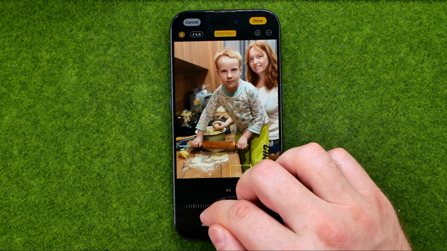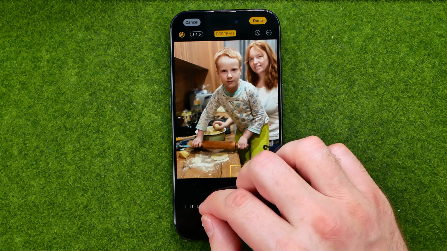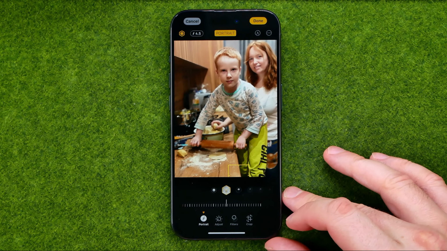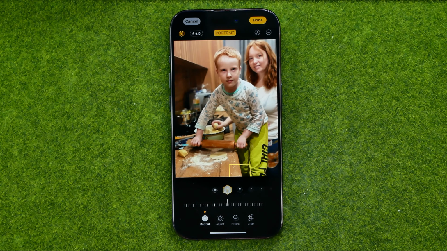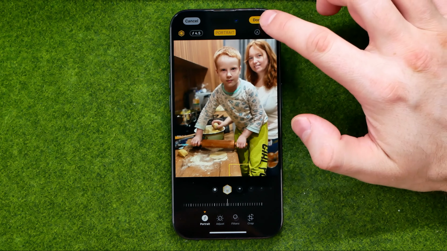That's how we can easily control light on a photo on our iPhones. Then, to save the changes, tap at Done.